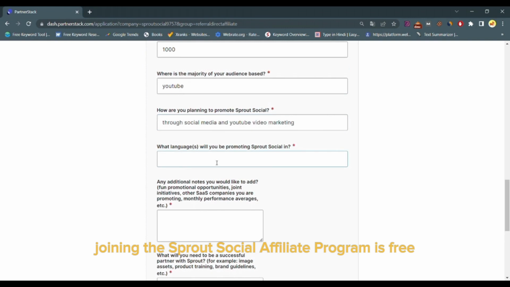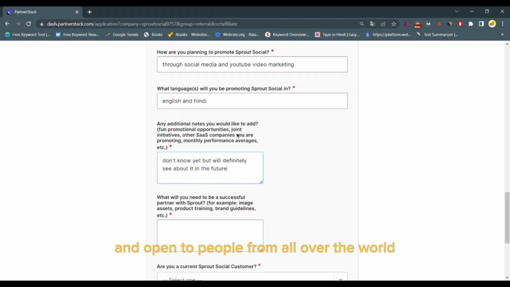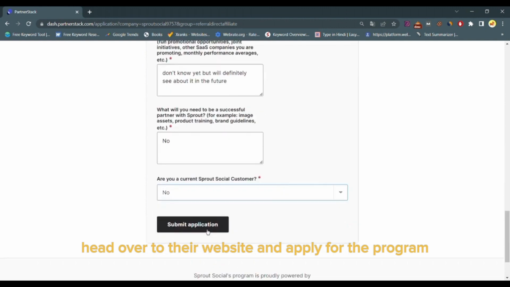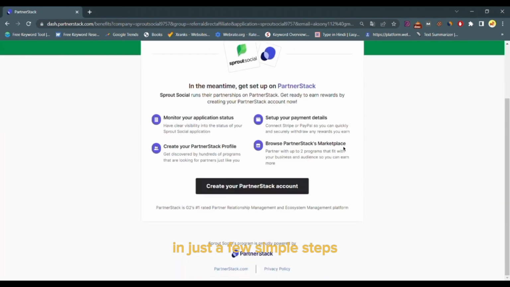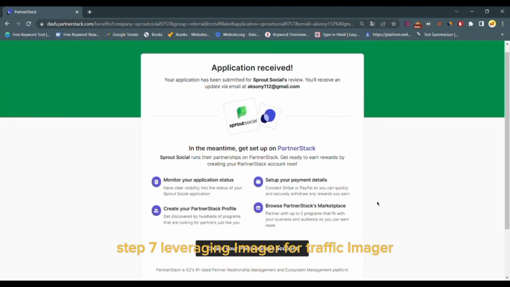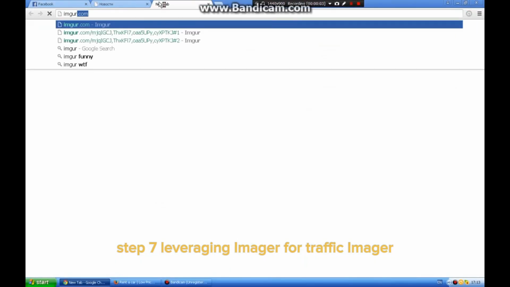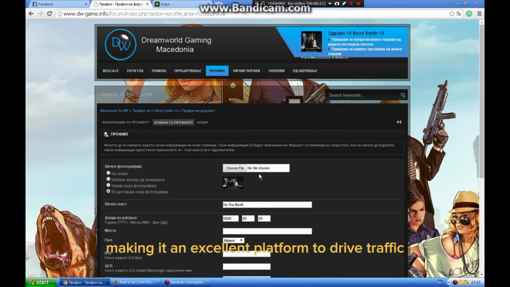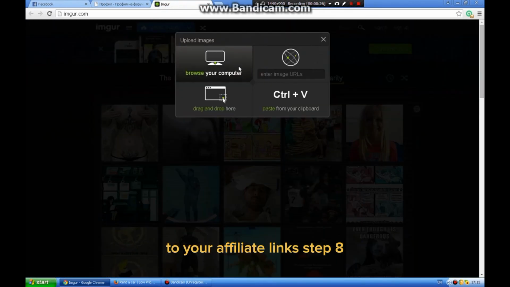Joining the Sprout Social Affiliate Program is free and open to people from all over the world. Head over to their website and apply for the program in just a few simple steps. Step 7. Leveraging Imgur for traffic. Imgur.com boasts over 243 million monthly visitors, making it an excellent platform to drive traffic to your affiliate links.